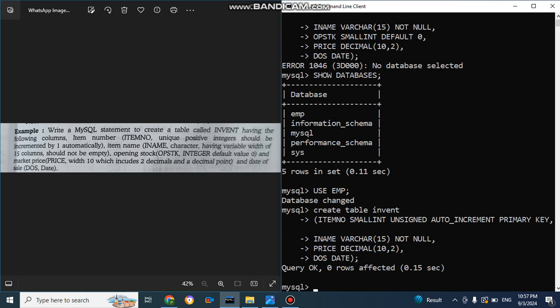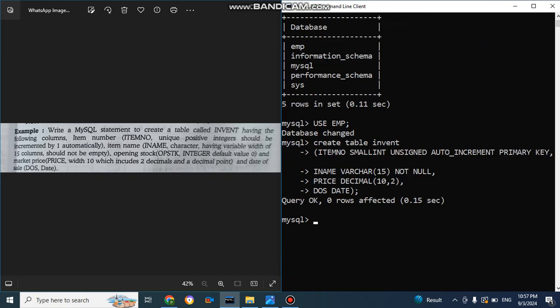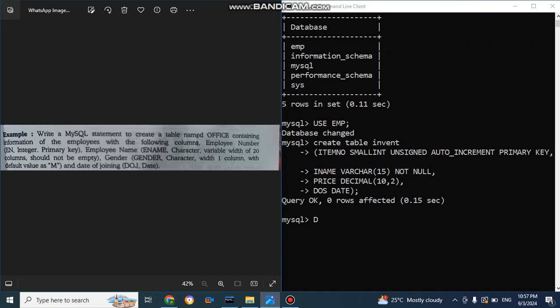So this is the first example, then we will go to the second example. Write a MySQL statement to create a table named office containing the column names. So just write the query for this. Same creation of table: create table, table name is office. After that, opening bracket.